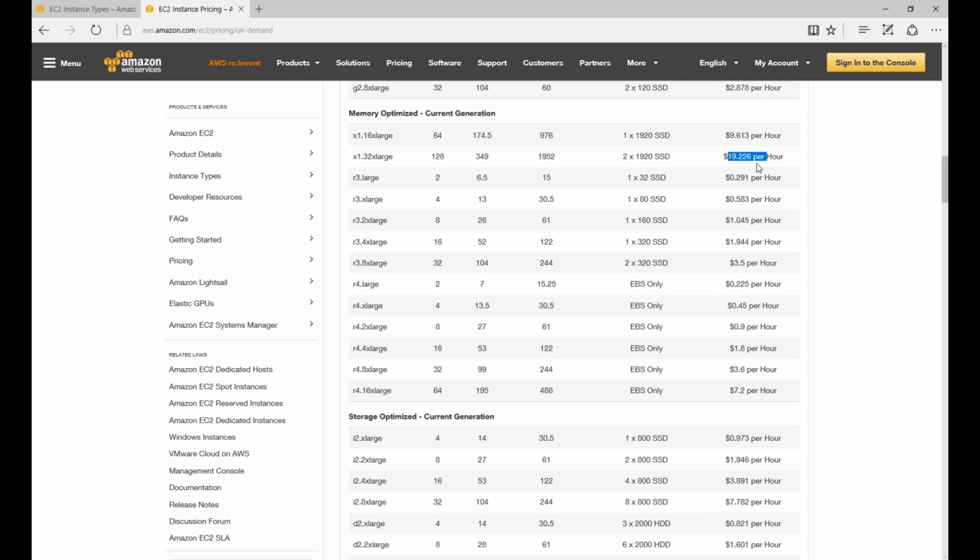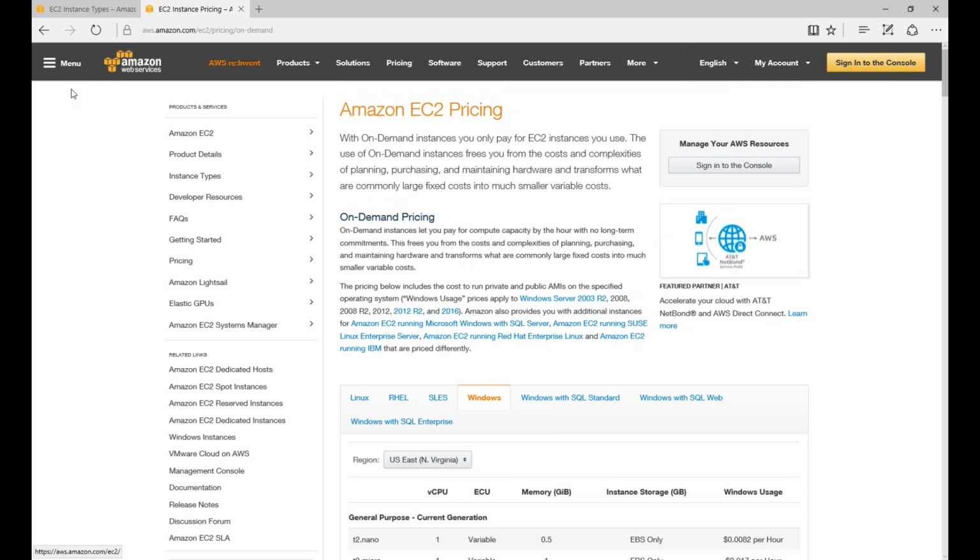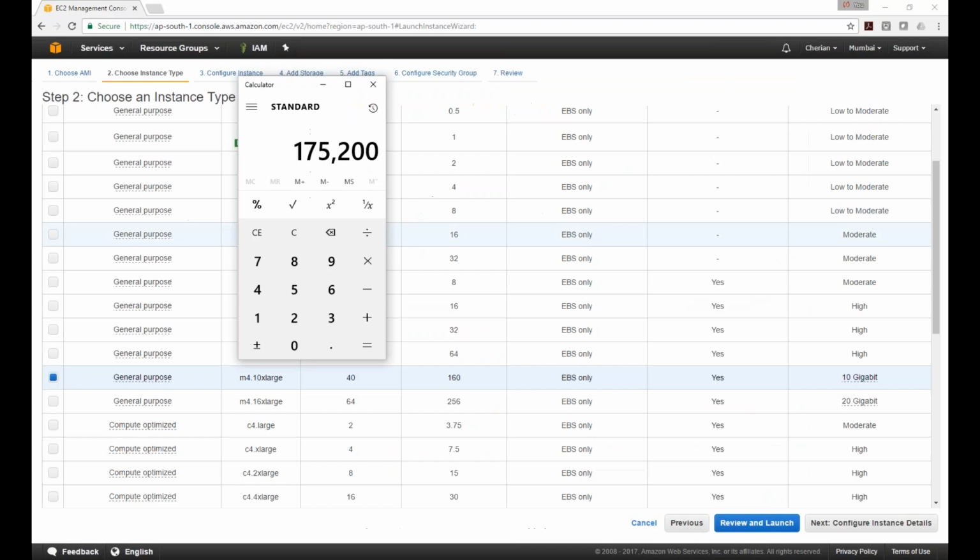That is why I wanted to show yesterday itself that you configure your alert first, so that you know how much you are paying for your instance. All right, so let's go and finish this off.